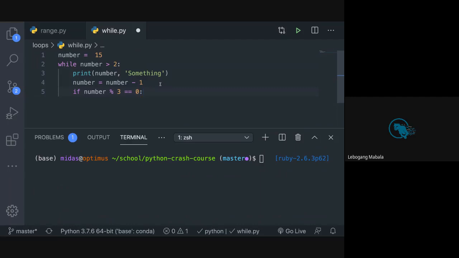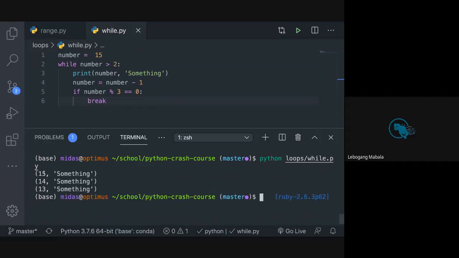Number is divisible by 3, then we want to break, right? So you see that we go 15, 14, 13, and then since we got a 12 there, right? So we got a 12 because we printed our 13, then we subtracted by 1, and then we looked at the new value which is 12, and then it gave us that is divisible by 3, and then it broke out of the loop. You see that?